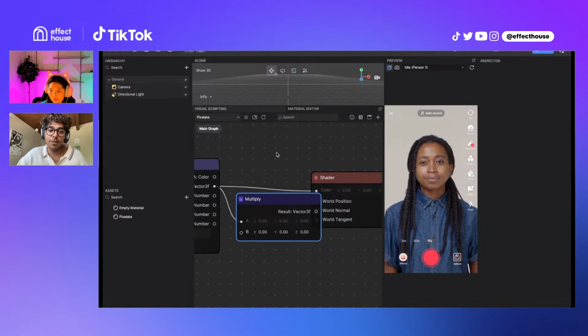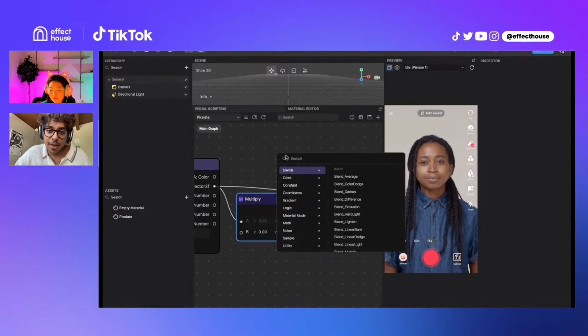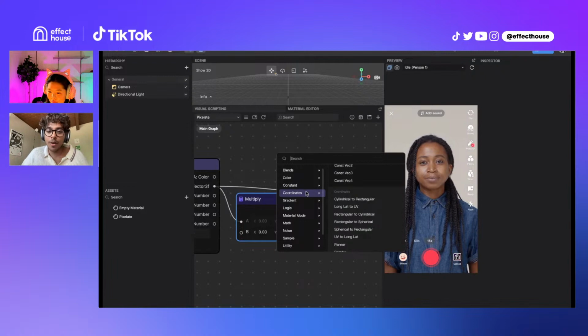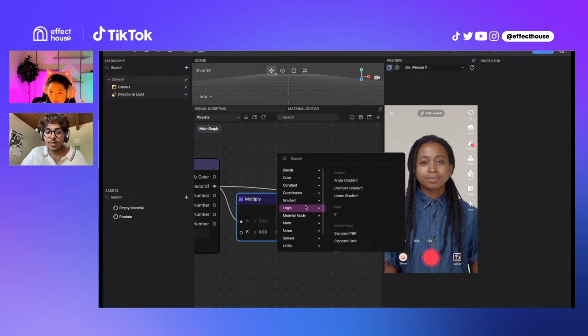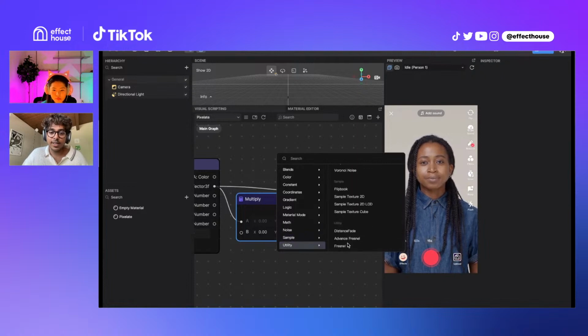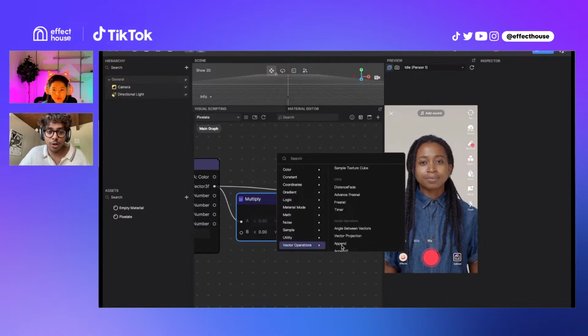To see what different nodes we have, all you have to do is right click, add node, and you can go through the different blend modes, the different colors, some constants if you want to set up some data types to improve your workflow, the texture coordinates or the transitions between coordinates, some gradients, some logic. We have a standard PBR and a standard unlit model for you to create more customized materials like Celine was talking about. Some math nodes that you can use to build your logic for your actual material, some noise, the sampling nodes, and then lastly some utility nodes to build a larger effect.